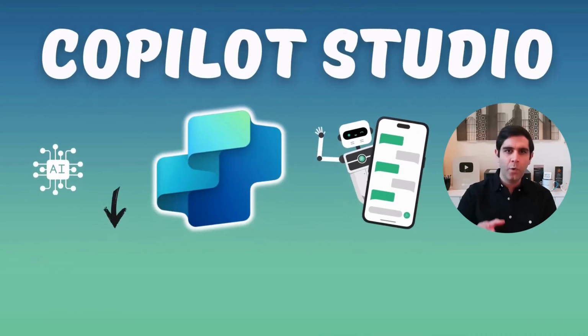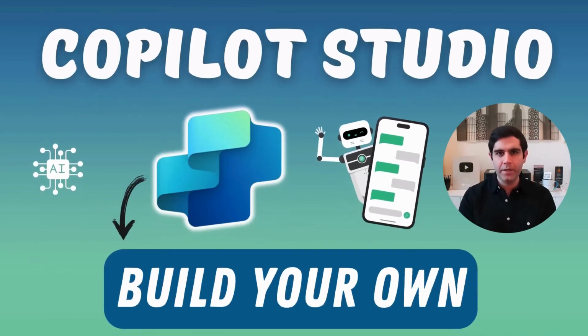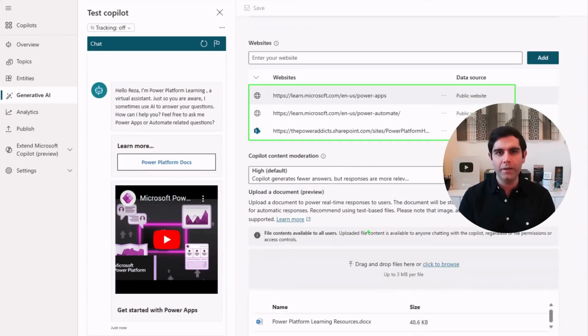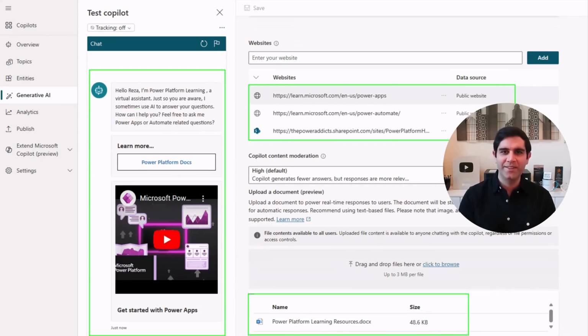Hello everyone, Reza here. Are you looking to learn about Microsoft Copilot Studio to build your own custom Copilot experience and leverage the new generative AI capabilities to empower your Copilot? Then this video has you covered. Let's go.